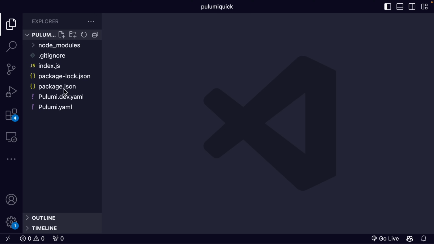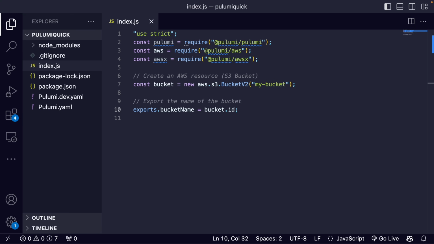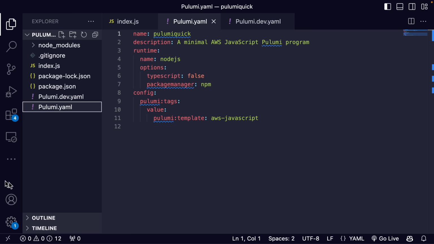Okay, let's review some of the things that were generated here. We got the index.js. So this is the Pulumi program that defines our stack resource. So we're getting an AWS bucket called myBucket. We're exporting the name of the bucket. So when we deploy the stack, this will provision the S3 bucket. And then we have the Pulumi.yaml, which is going to just give some of the configuration options.